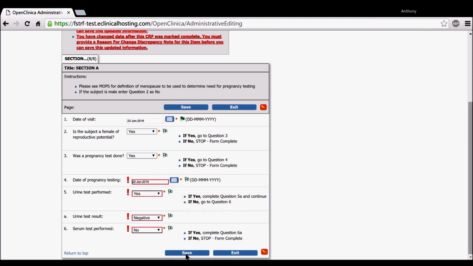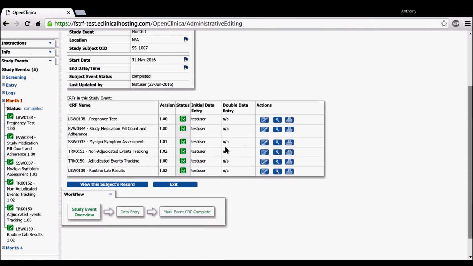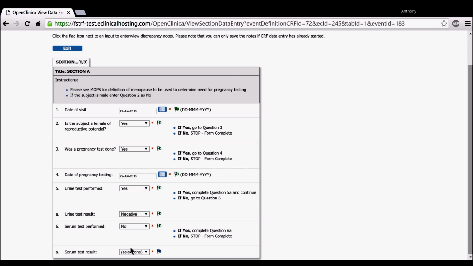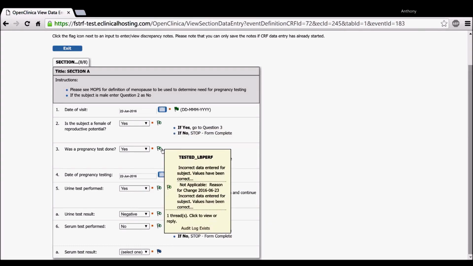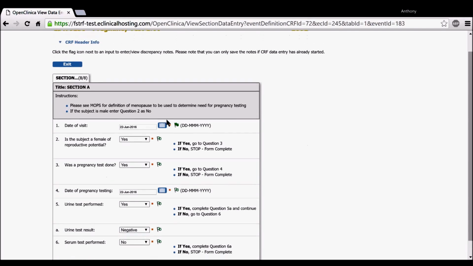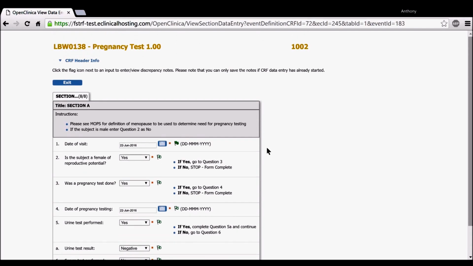And now if we hit save, it's going to take us out of this form because we've given a reason for change on every field that we've changed. Watch. And there we go. We're back out into the visit. If we want, we can look at the data for this form that we just changed. And we can see we have all the data correct as we want it. We have all of our reasons for change on the fields that we added data to or changed data. And that's it. It's as simple as that to correct data entry.